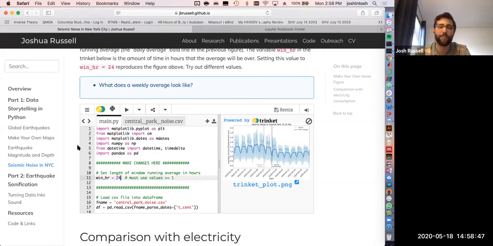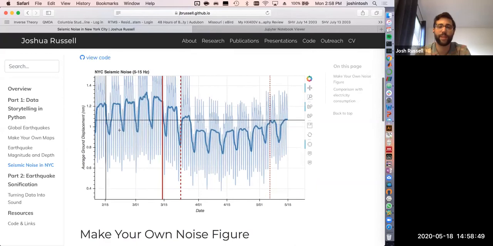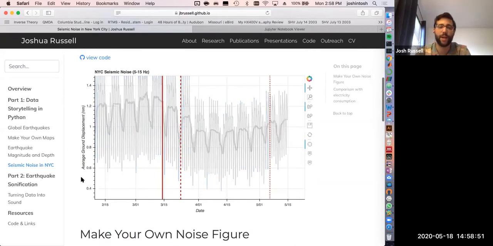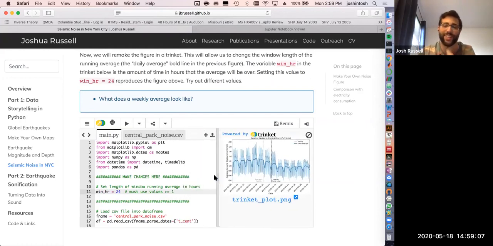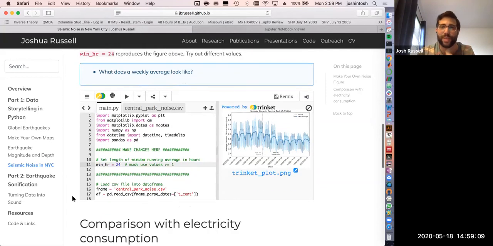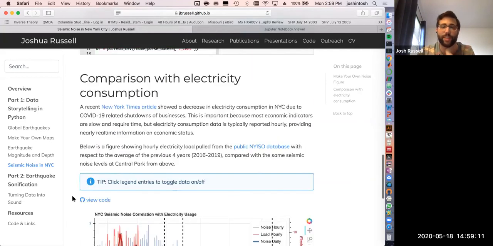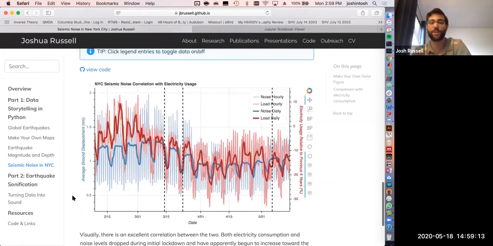That thick blue line in this figure is a daily average. Right now it's set up to reproduce that 24-hour average, but you can play with that and see how the noise changes with different time windows. And hopefully that will work better than the last one. We definitely don't have time to talk about it, but I'll just leave it here and you guys can look at it yourselves.